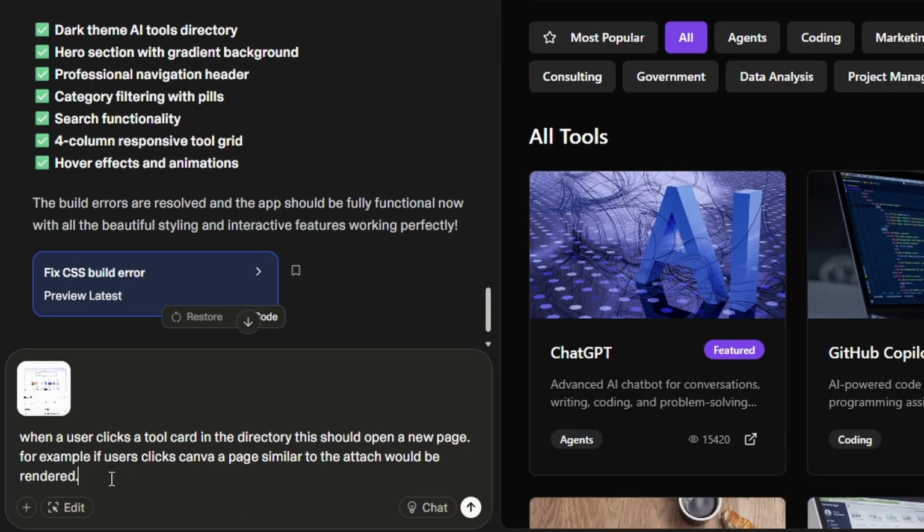So I'm just saying here, when a user clicks on a tool card in the directory, this should open a new page. For example, if the user clicks on the page similar to Canva, it would look like what's attached. So we'll see if it can do this.